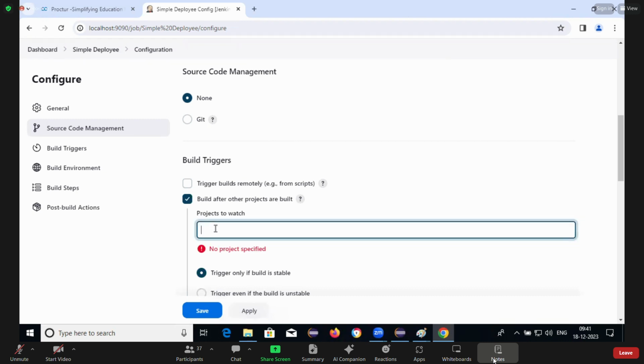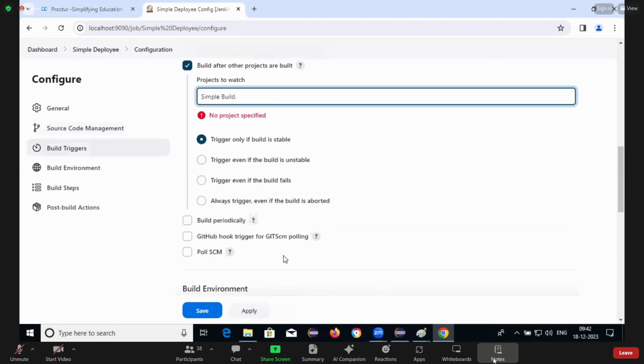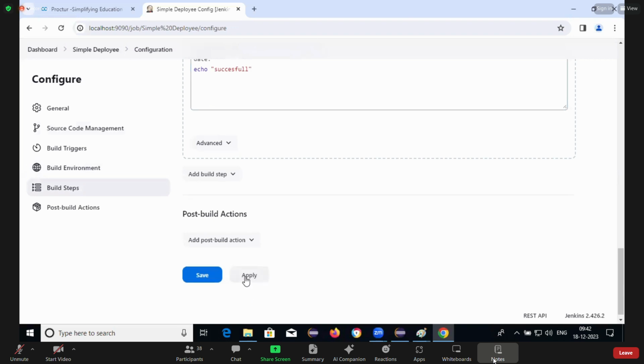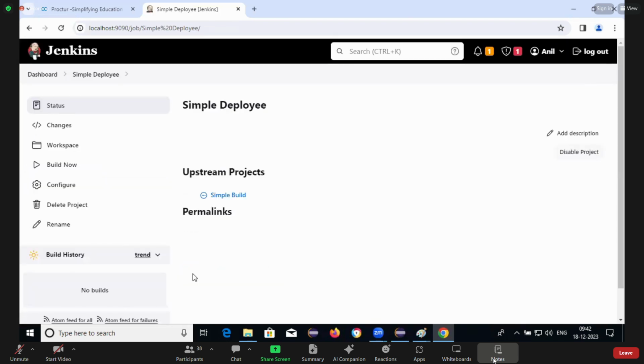Click on this one. Deploy depends on the build. So you guys enter simple build. What is that one? Build after other projects are built. Once it is executed, this depends on the simple build. And after that, you click on apply and save. Is it clear or not?